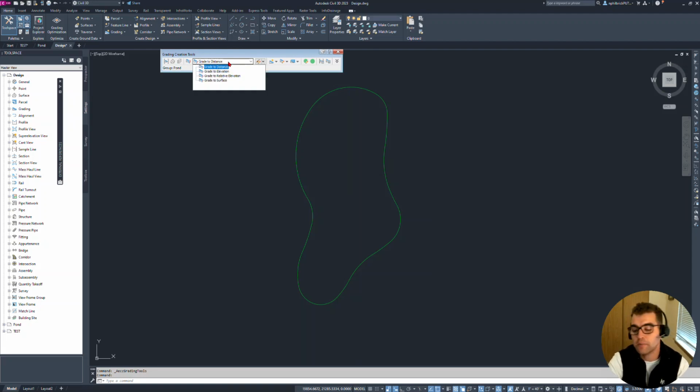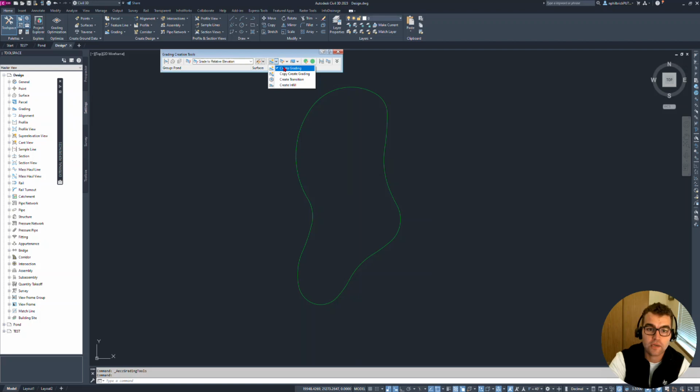Now let's go ahead and create our grading. So a couple different parameters we can work with: grade to distance, elevation, relative elevation, surface. I'm going to grade to relative elevation. So remember, we're at 10 feet. Relative to 10 feet is what we're going to grade our method. So grade to relative elevation. I'm going to grab this create grading right here. And I'm going to select this feature line. And press enter. We selected it.